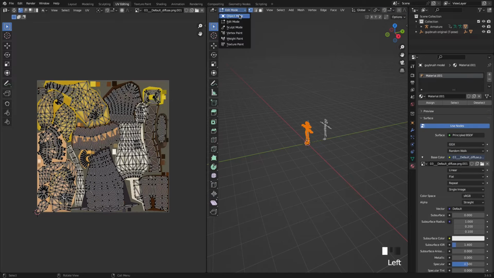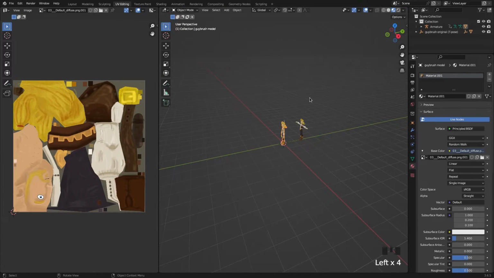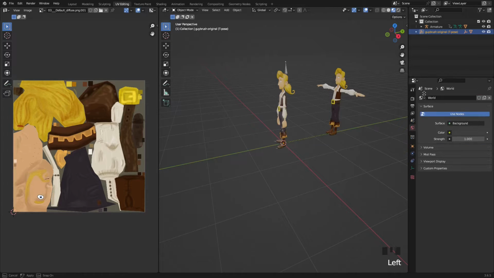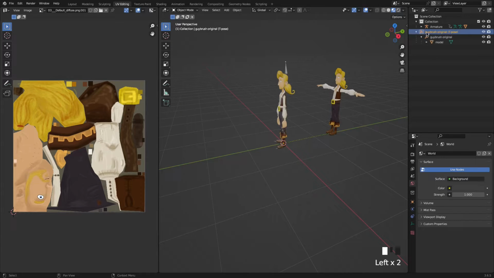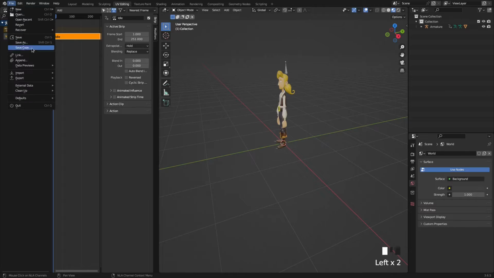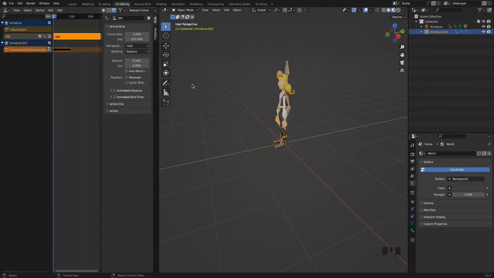And back in object mode, the material is fixed. Now we can remove the original model. Then we go to the NLA editor and push the animation down. Now we can load the start walk animation.